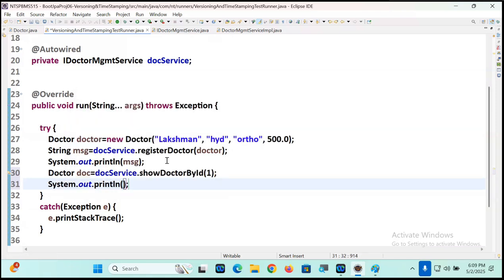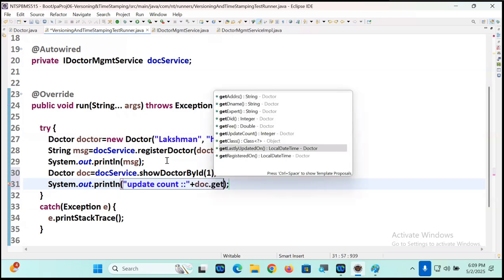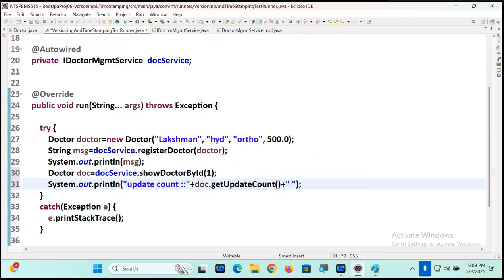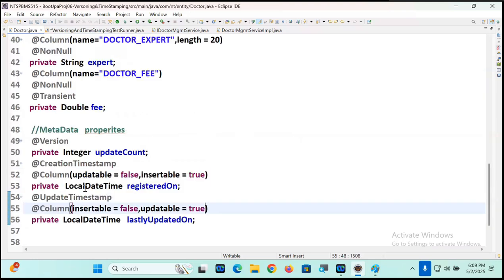Okay. Update count. Initially nothing will be there, 0 will be there. Doc dot get update count. Yes, boss. Next, doc dot inserted on. Doc dot registered on. Creation timestamp now, my dear. See, this is the creation timestamp. This is the updation timestamp.